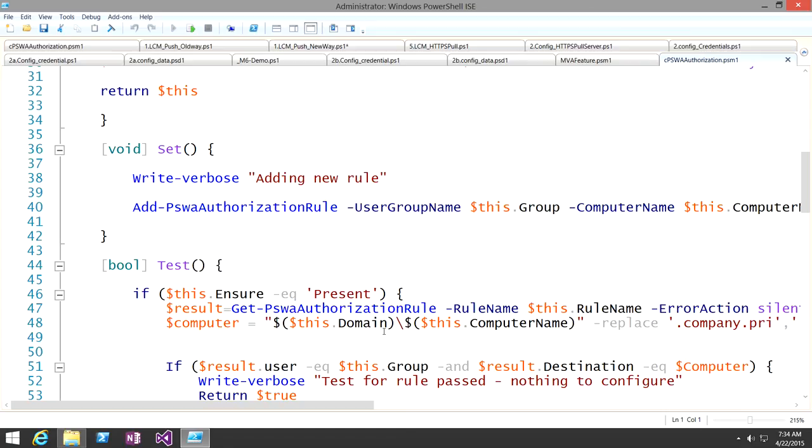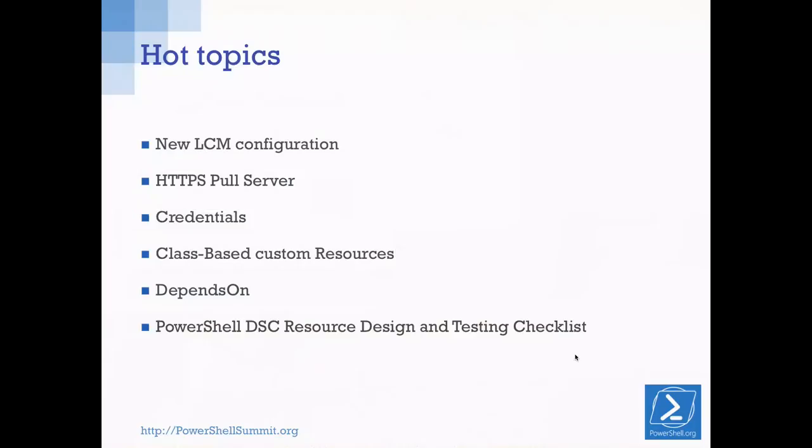Can you show what a schema.mof file looks like? Just, I have one out there. I don't know what I did with it. Yes, I can. And as a matter of fact, let me go over here because I have one.